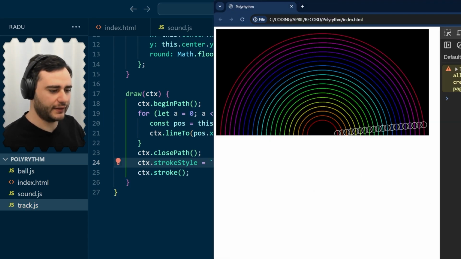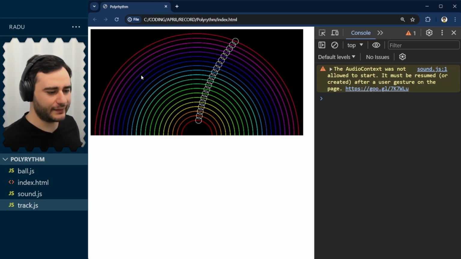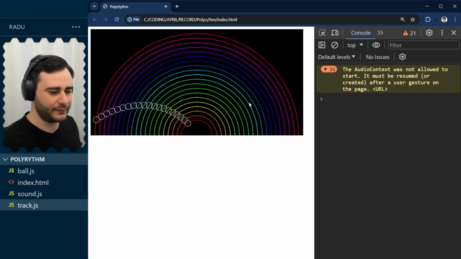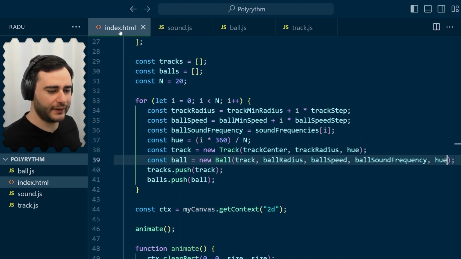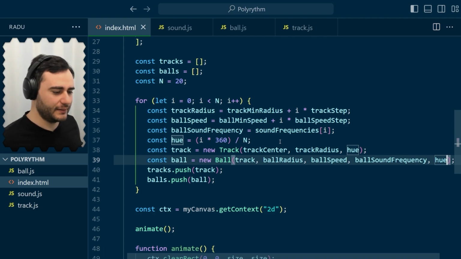Now if we save and refresh, you get here all the hues, and if you don't like these specific ones, you can go back here in index.html and play with this formula. But I'm happy with that. And let's move on to make the ball as well.